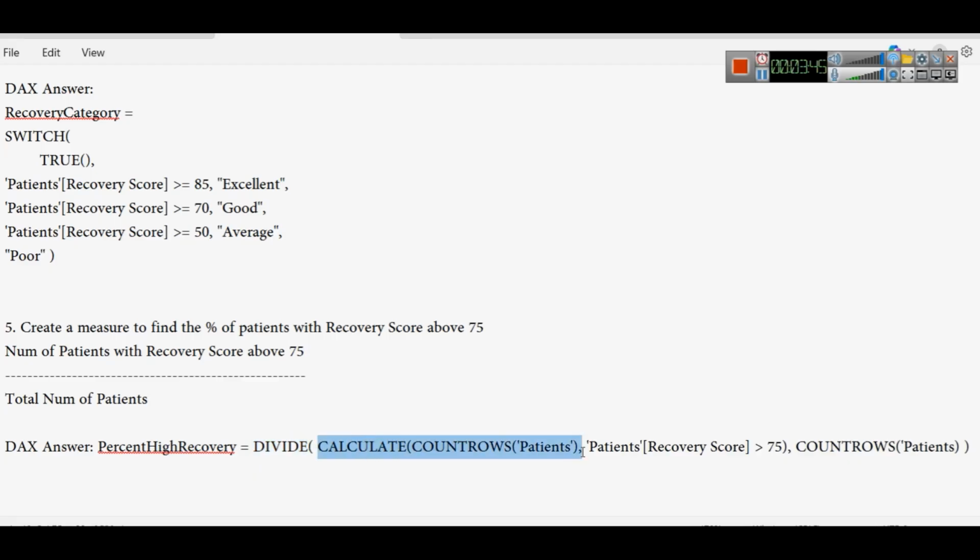First we are using the calculate function, where we are using count rows of our hospital data, and in that count rows we are applying a simple filter that patient recovery score is above 75, something that we just did, right? So there we used average, here we are using count rows. So this is how calculate works. Whatever you want to count or calculate, you write that expression as your first argument, and as a second argument you provide the filter, and this is going to be the numerator, and now this is going to be the denominator. So this will give you percentage high recovery, the percentage of patients with high recovery.